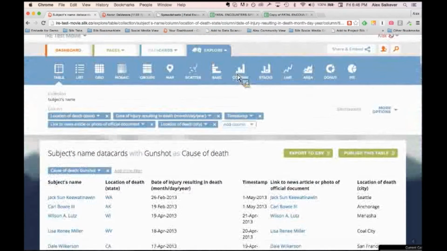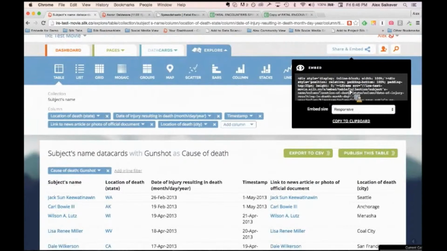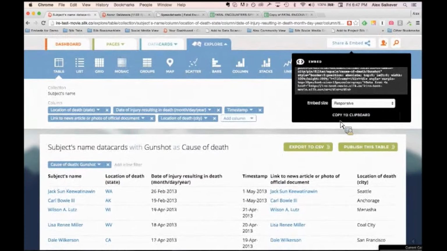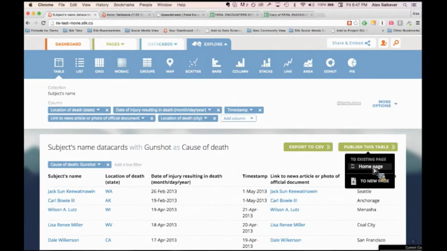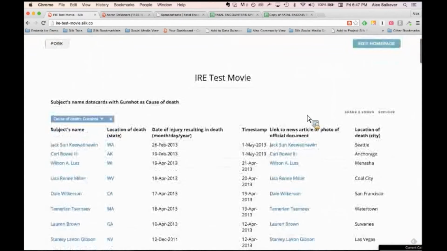So Silk has CMS-like capabilities, and this is actually a live URL. If you were to go to ire-test-movie.silk.co, you would see this. And so you can see here's that filter I was talking about. We can flip that to vehicle, and now it would change the columns. Because there's 100, most of them haven't died in the vehicle. And all of the columns are also sortable by any of the column headers as well. So there we sorted by location of city, and you can see it's alphabetical.